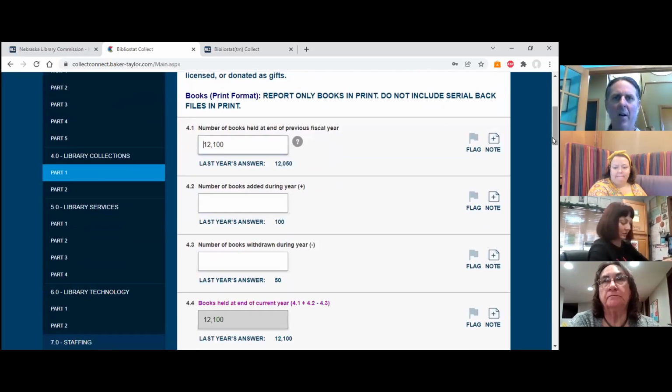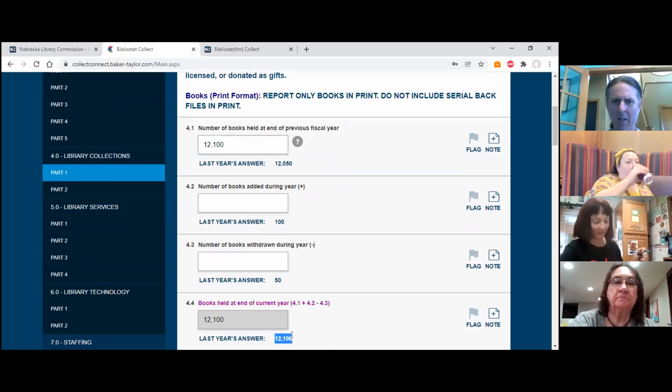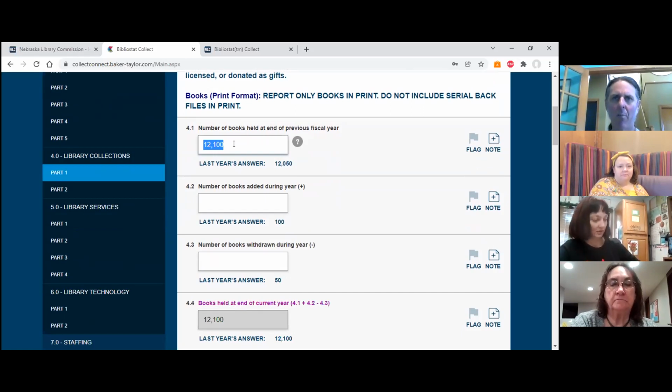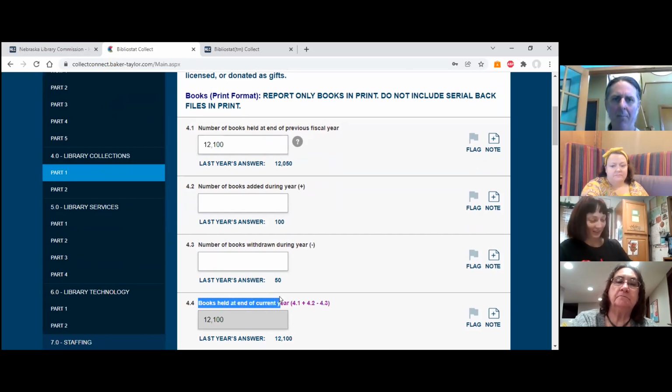Okay, so then we have number of books held. This will be pre-filled from whatever your ending number was last year. So if at the end of the prior year your library held 12,100 books, your starting number will be pre-filled with that. And then you just enter the number of books that you added during the year and the number you weeded during the year to calculate the total of books at the end of the year.